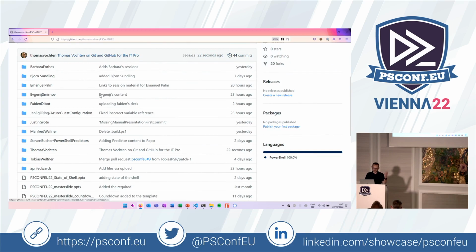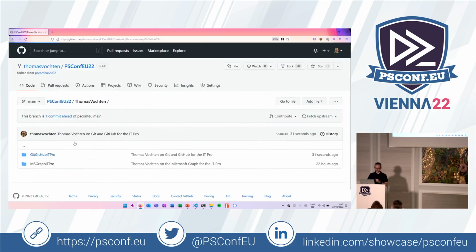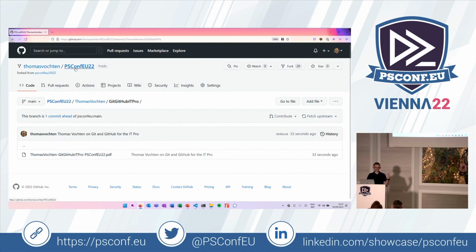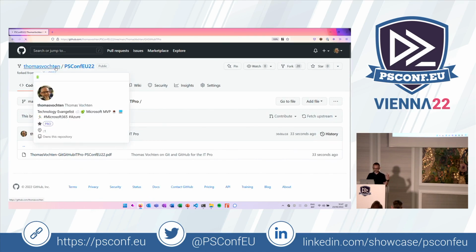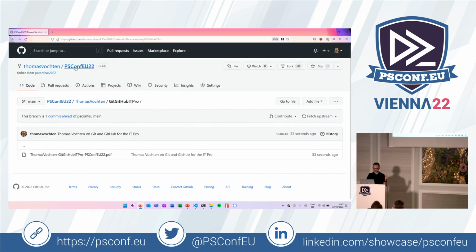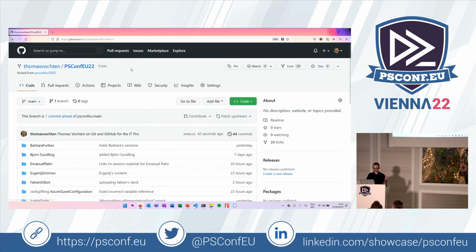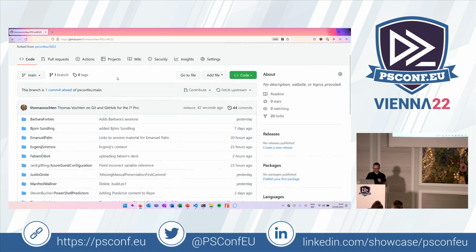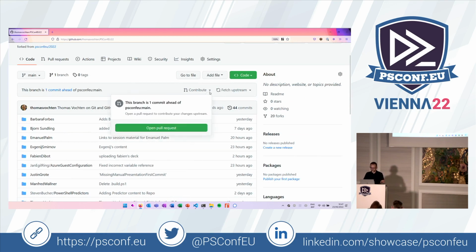If you click here, you can get more information. It's the log, but online. You go to the directory, Thomas Vochten, Git and GitHub. Here's the PDF file. All right, but this is still in my repository. So that's not exactly, whoops. Sometimes it's a little bit tricky. That's not exactly what I had in mind. But this branch is one commit ahead of PSConfEU main. It's a little bit cryptic, but it means that it sees that I did something new.